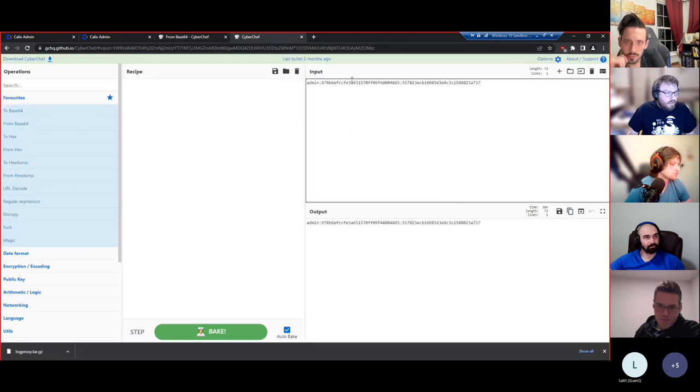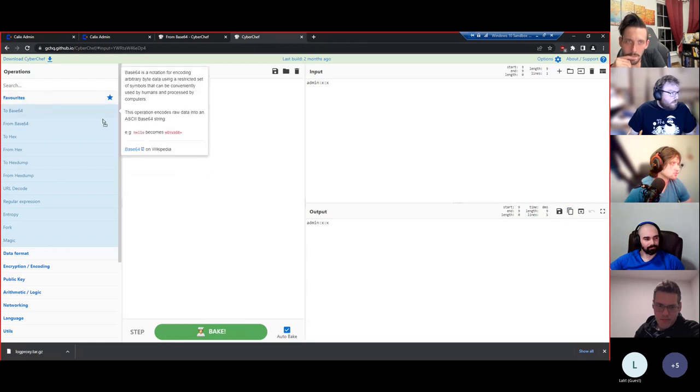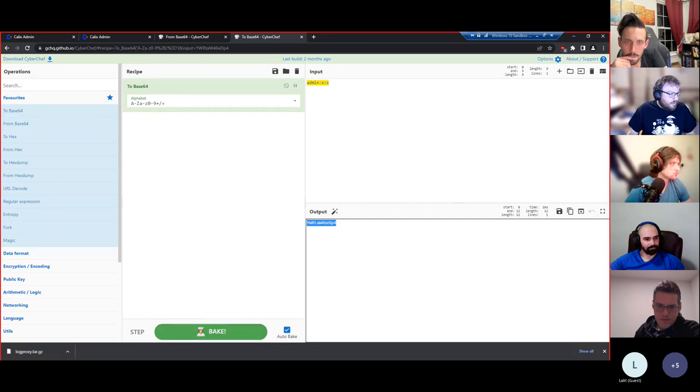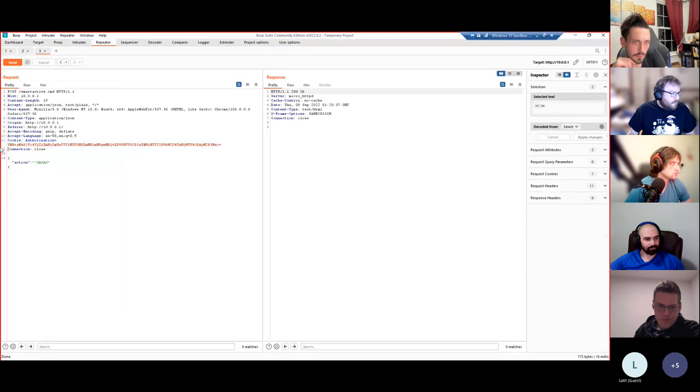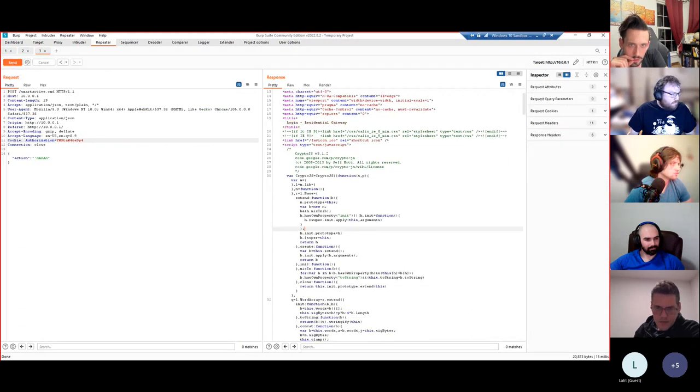Let's take the token, throw it in. Let's do XX, right? Because we don't know what these values are. Let's do XX, and we will To Base64 that. Get this nice little short string value. Let's try this as an authentication, see what it does. And we get a redirect to the login page from the looks of it.